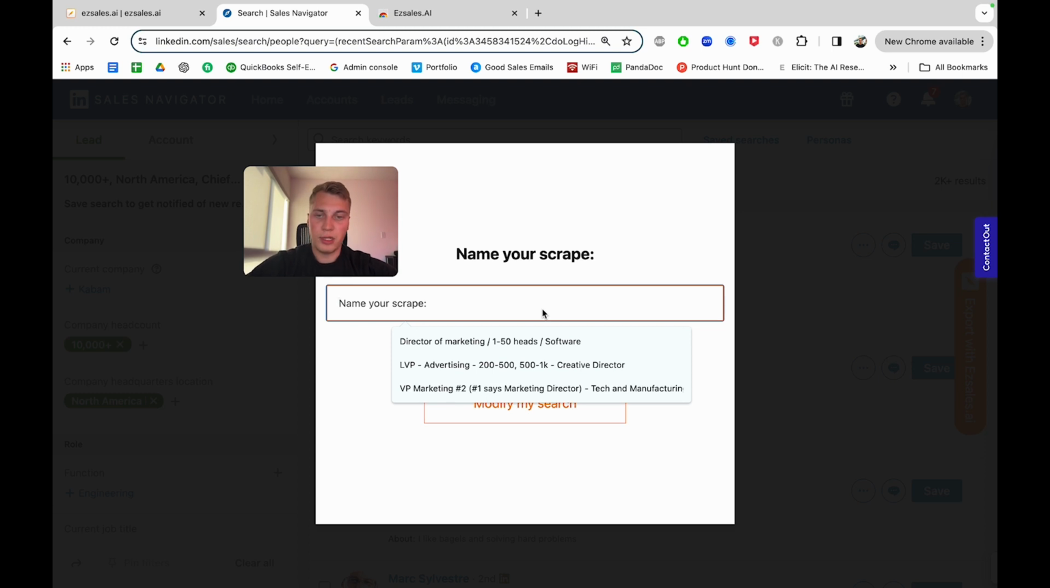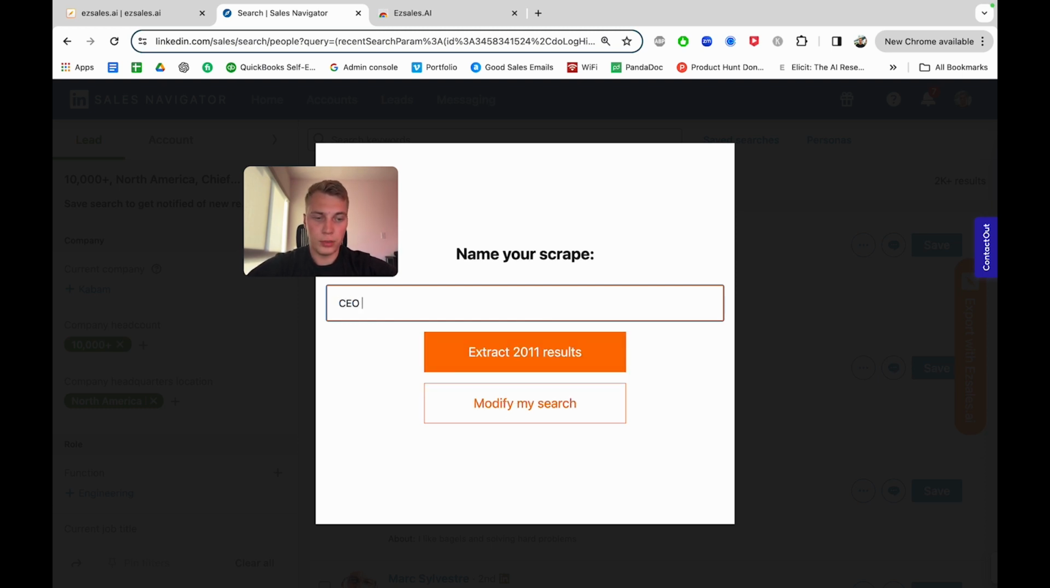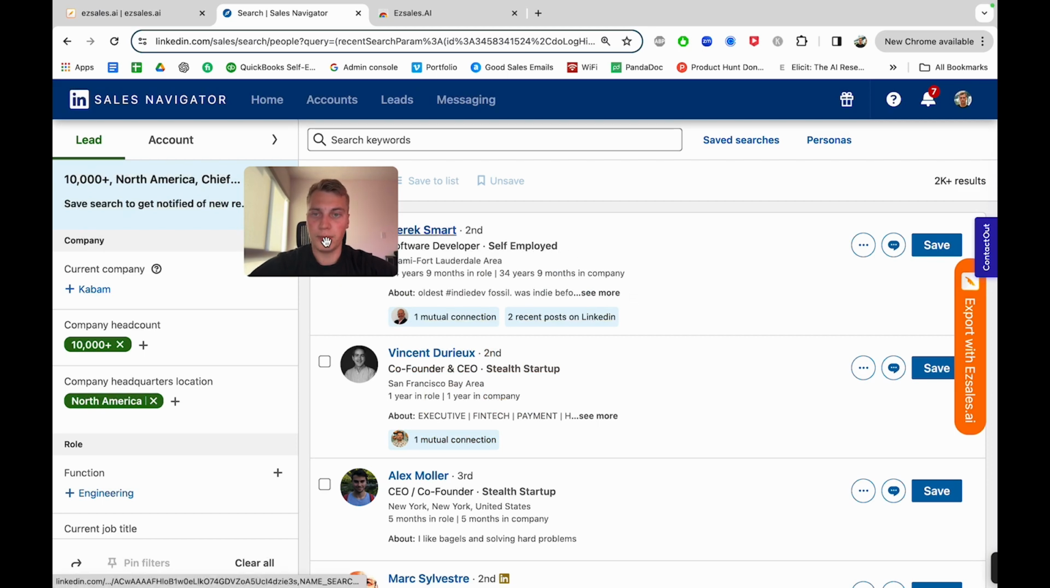So I'll just type the name of my search. I like to put some filters so it's easier for me to figure out which lead base goes to which campaign. I'll put here CEO, United States, software, and 10,000 plus headcount. And I'll hit export. Now, I'm not going to export this specific campaign right now because it will take about an hour to process completely. Instead, I'm just going to export 5 random people.